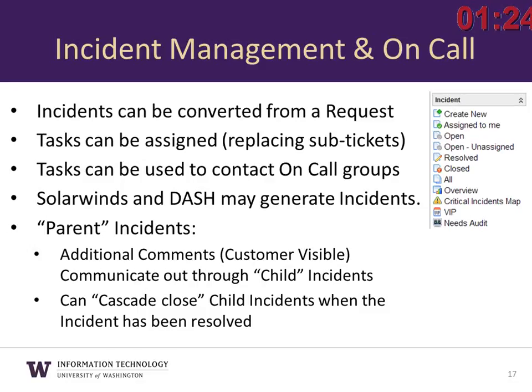And then down here, we're also going to talk about what is called parent incident functionality. This allows us to take a whole bunch of incident records and link them to one parent incident. That allows us to communicate out to many clients at once and also resolve all of those incidents at one time when service is restored. So we'll walk through both those scenarios just so you can get a handle on it.